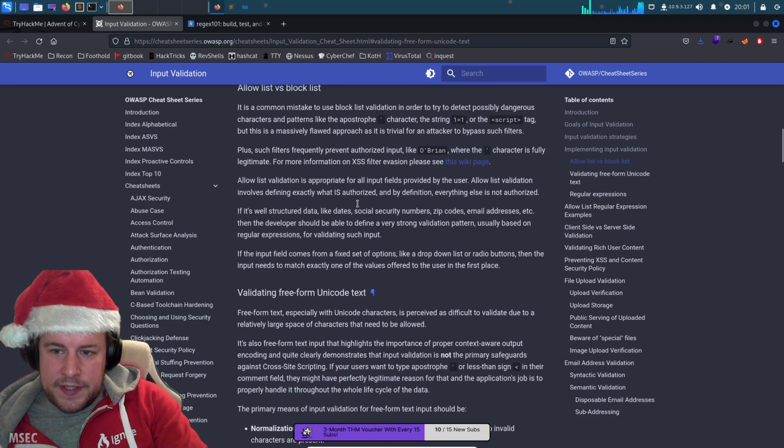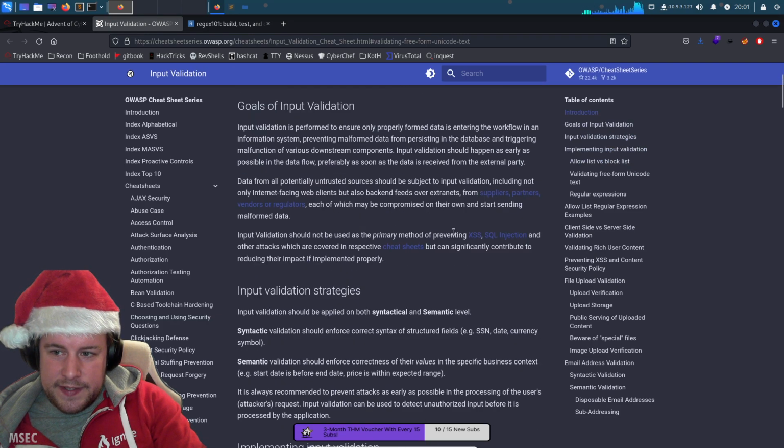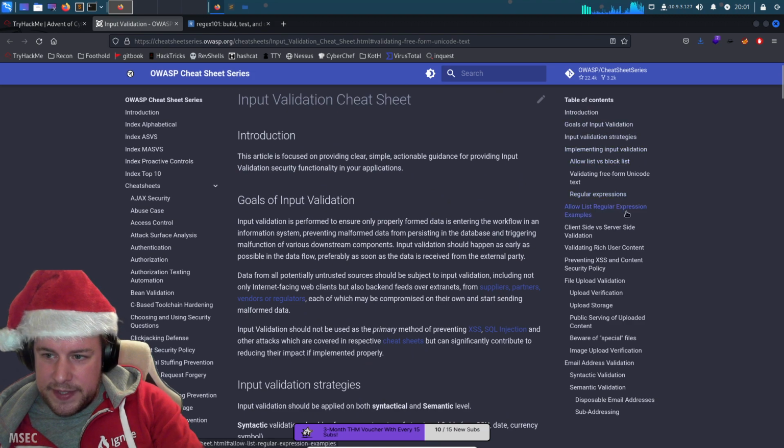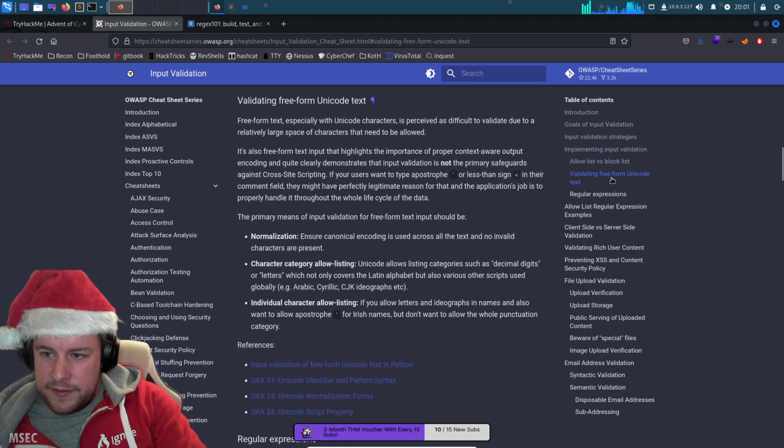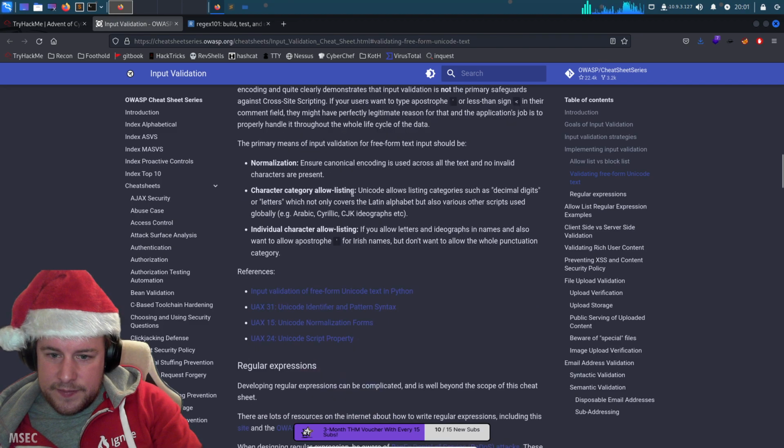So this covers all of the things to do. I've gone past it now, there we go. Freeform Unicode text.